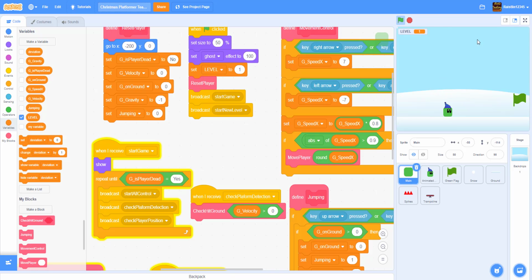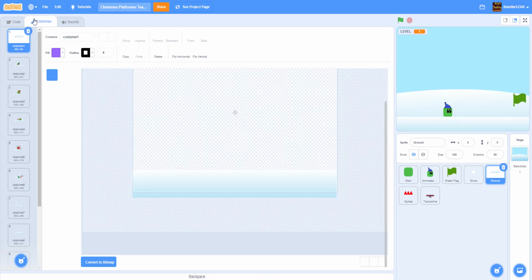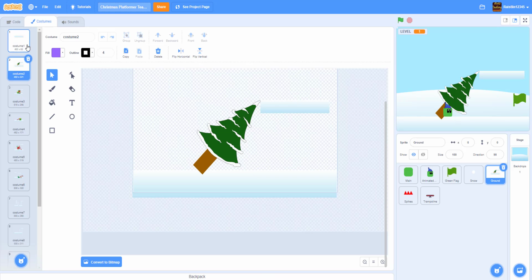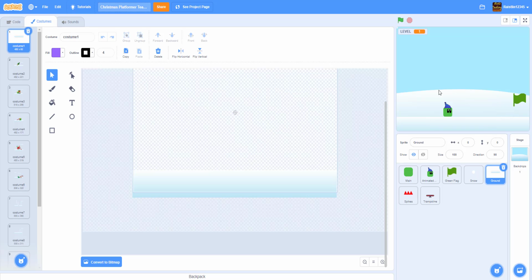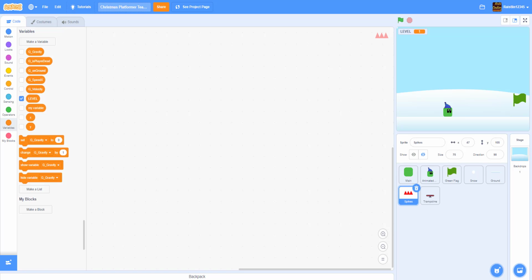So let's go. For the ground, we have a bunch of costumes. I'm just going to use the first costume right now. We're just going to do one level for testing. So let's start out on the spikes. We're going to be using clones.